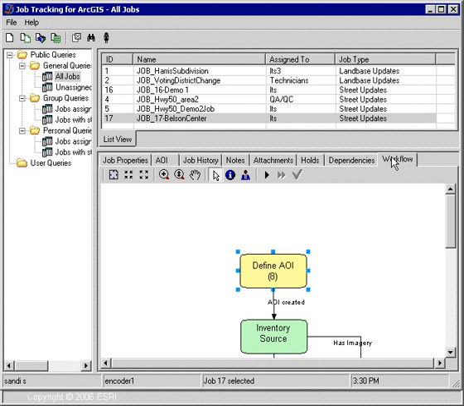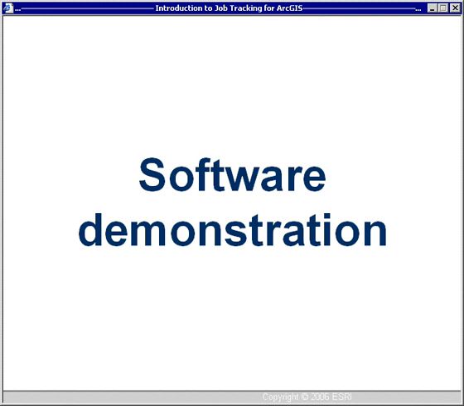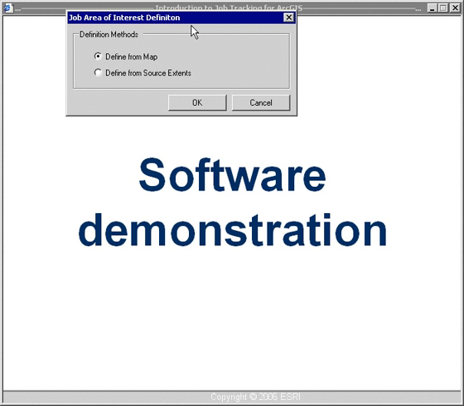Define area of interest is the first step for this workflow. That means it wants me to create an area or an extent that's going to define where the work is going to be performed. So I'm going to go ahead and click the Run button to define that area of interest. I need to choose whether I'm going to define that area from a map or by using source extents. I'm going to go ahead and use a map.